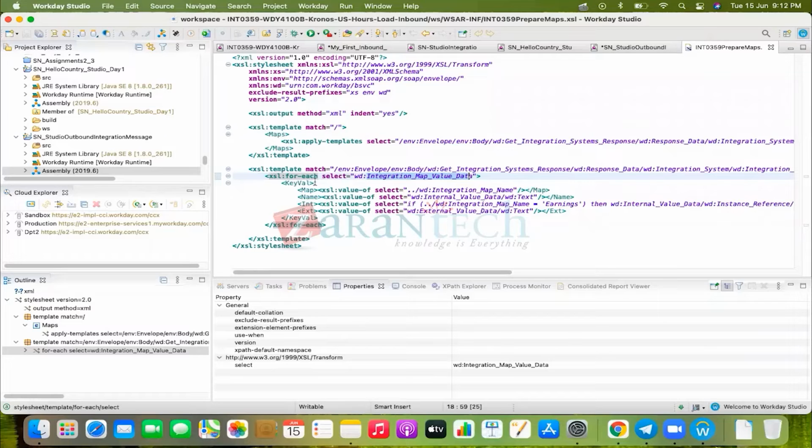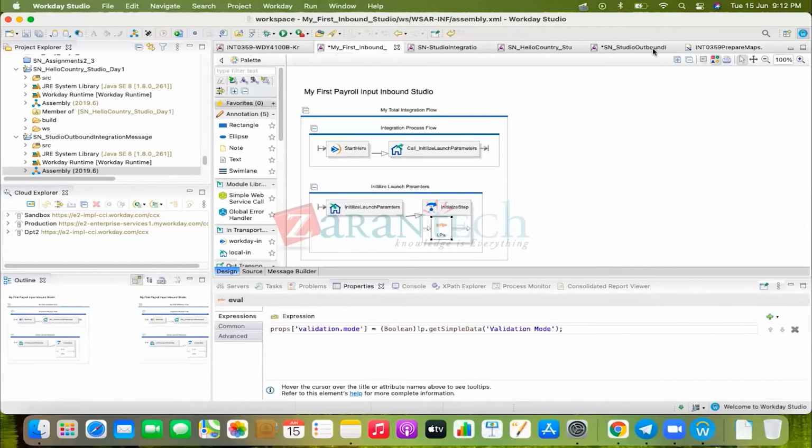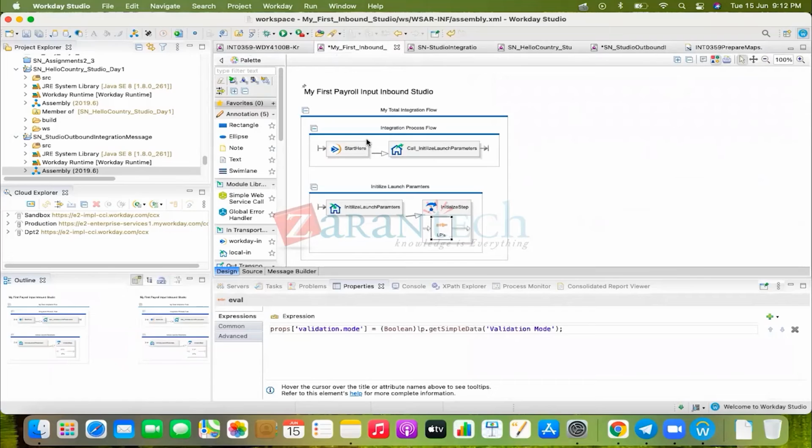Okay. I'm making a node, key val, in which I'm storing the map name. What is the map name? It's an earning map. There are multiple maps, right? The code we are seeing right now, is it creating the hash map? No, we are not creating a hash map. We are just creating an XML response.